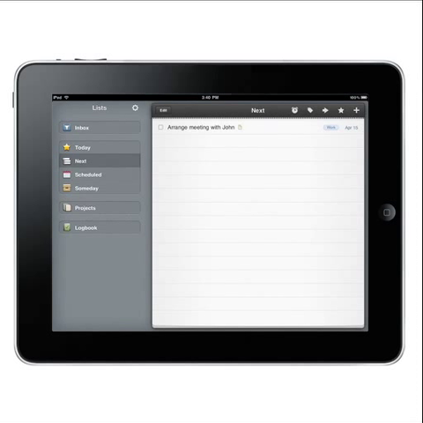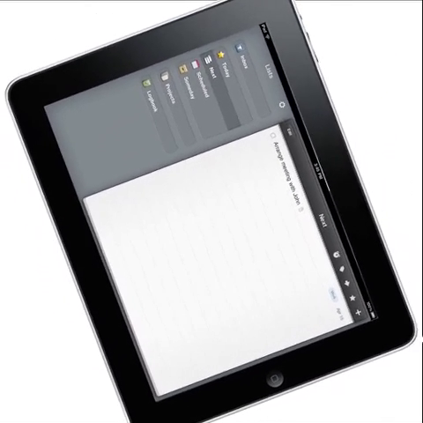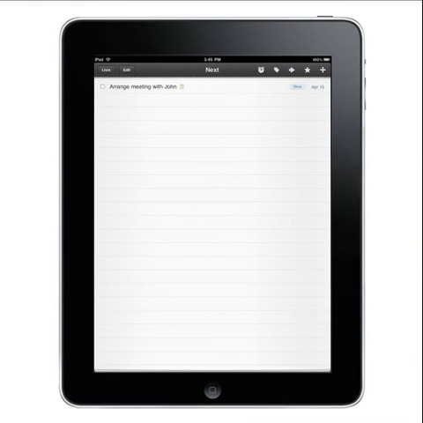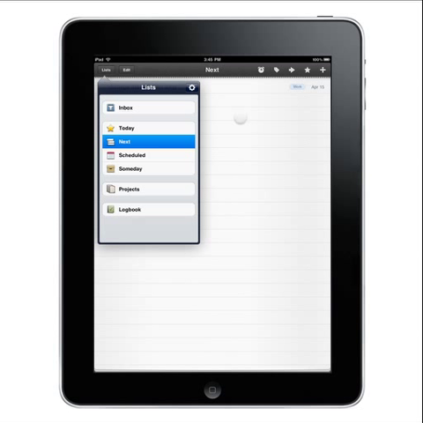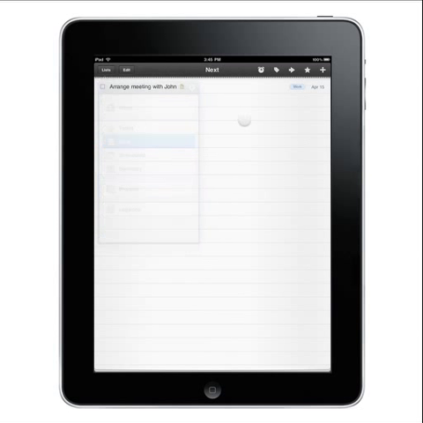As well as the landscape view, Things for iPad has been optimized for portrait view. Just rotate the iPad and the side panel disappears, allowing you to focus on just the to-dos. You can still access all your lists via the popover menu by tapping on the Lists button. I'll just add a few more to-dos by tapping on the plus icon.